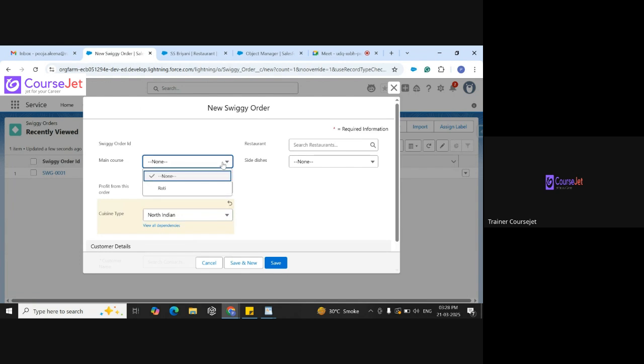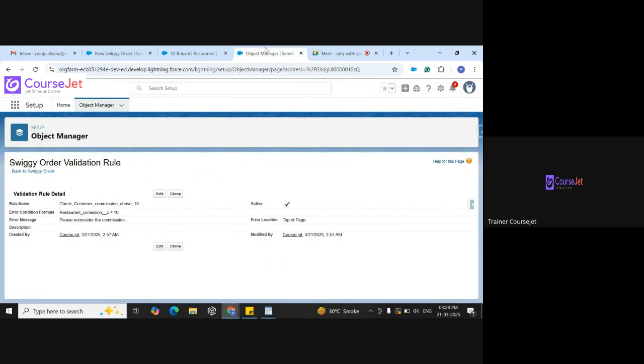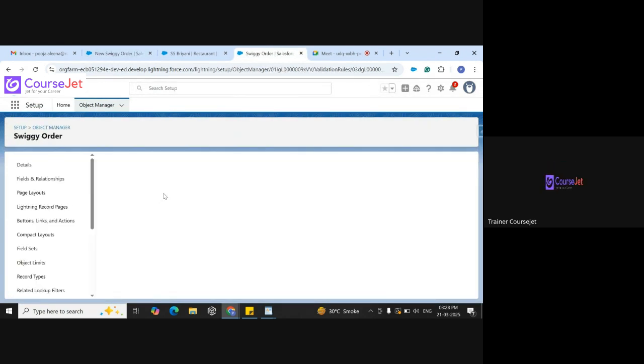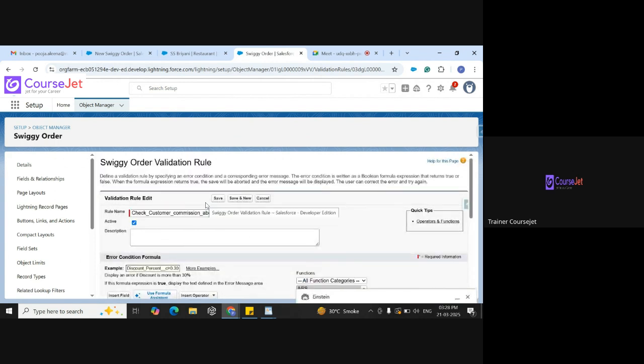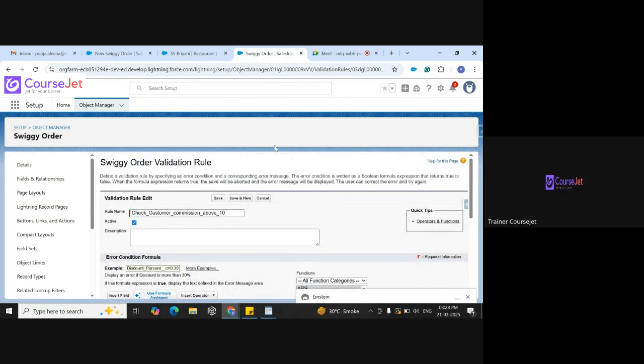Now, where did you do this validation rule? On Swiggy order. No, you should do it on restaurant. While adding the restaurant, I should get the error. But you have done it correctly. No problem. Leave it. We'll continue with the other things. Okay, this is good. Very good.